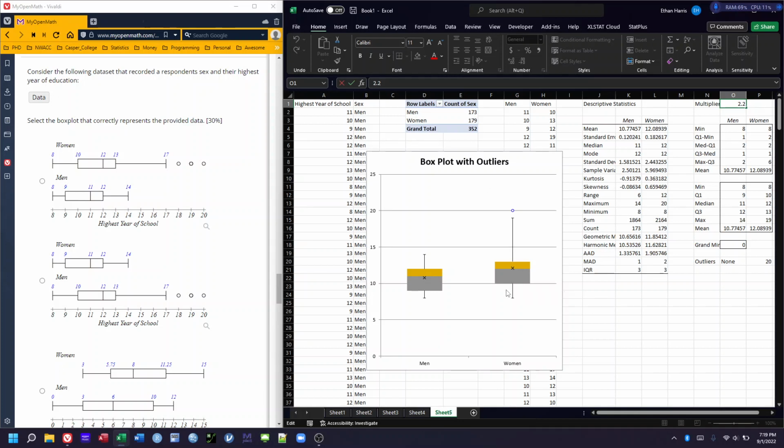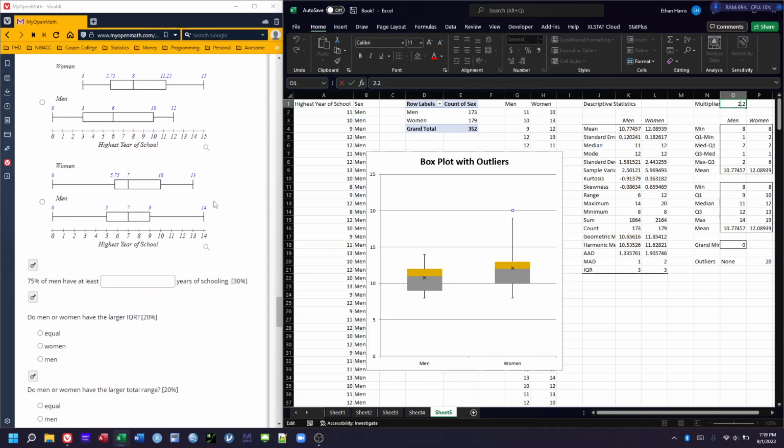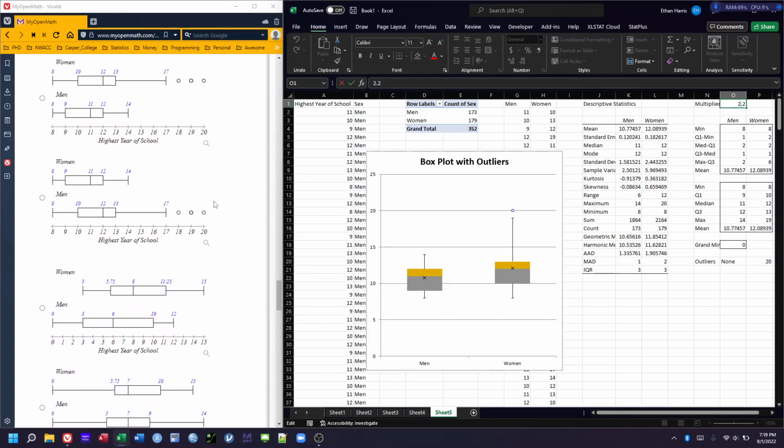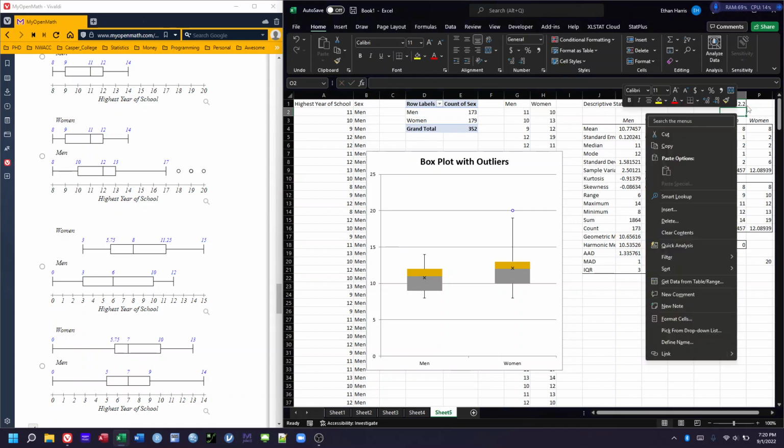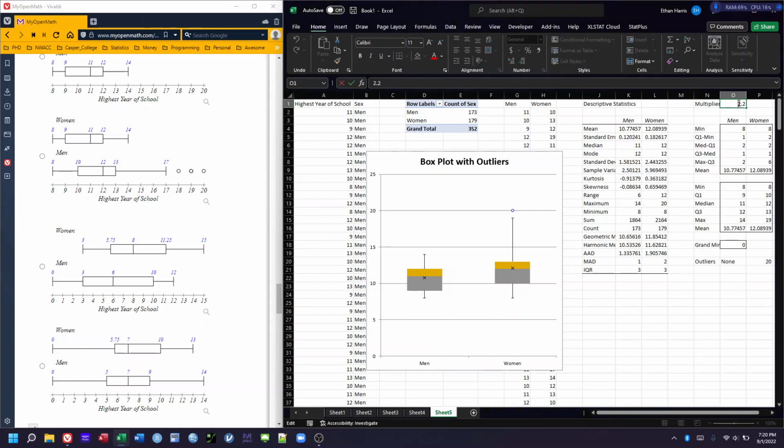Okay, so now that we have this, we can come back and see which one of these most closely resembles our other box plots. Now sometimes we see different definitions of outliers. So I believe that if we change these outliers defined right here as 2.2, if we change it to 1.5, we can redefine where the endpoints are for our box plots.